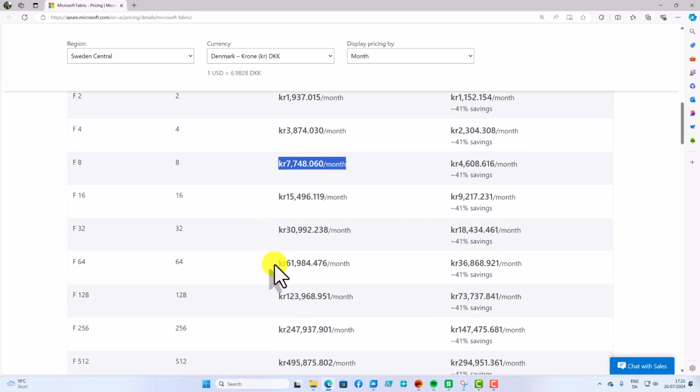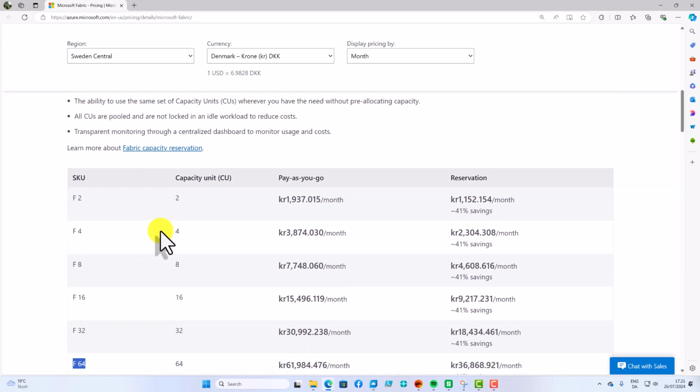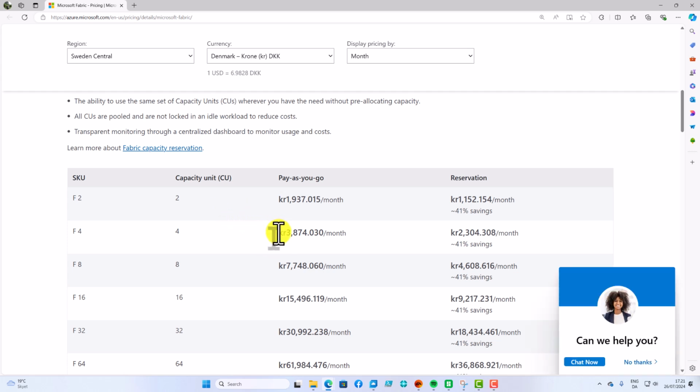The benefit is that if you get over a certain F level, then you get more and more benefits. But until you reach that level, what you get extra is simply more compute power. You can do more. It's called capacity units, probably because then we don't understand what it means.